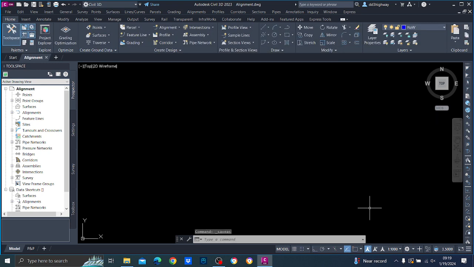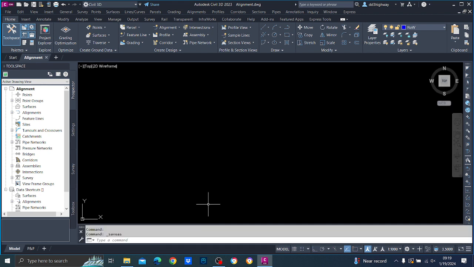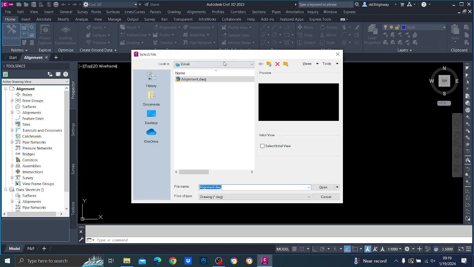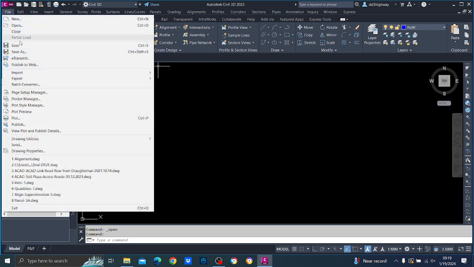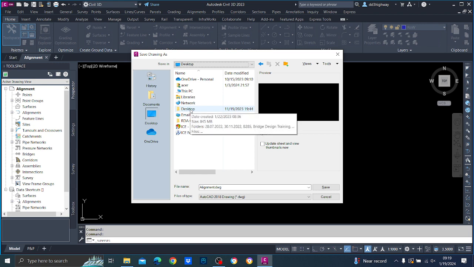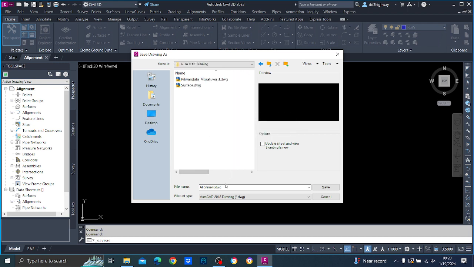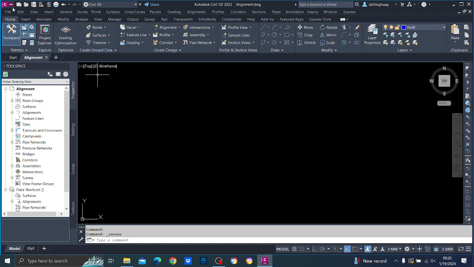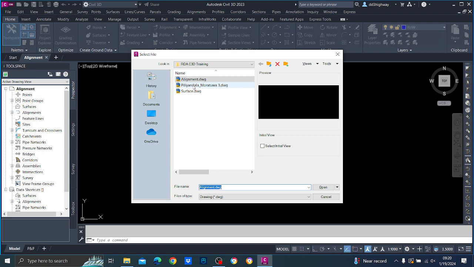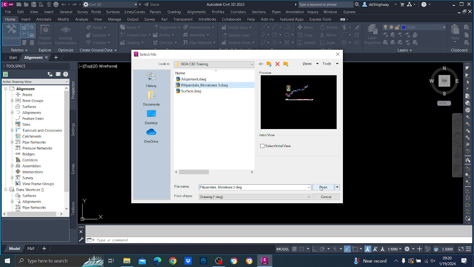Now the next thing you have to do is copy your surface drawing to this drawing. For that, first you have to open the surface drawing. I have saved it somewhere, email. So I'll go to desktop, training alignment, right? Now I'm going to open file, open. What is the surface drawing? Piliandala Morotua 3. I open it.